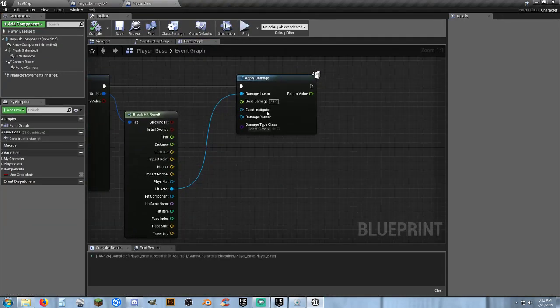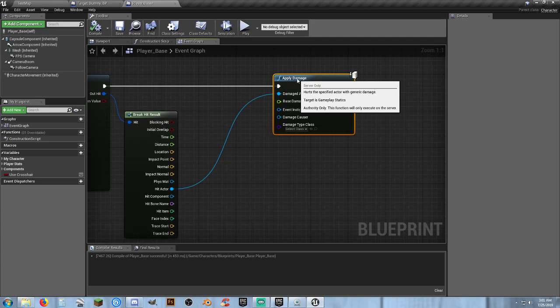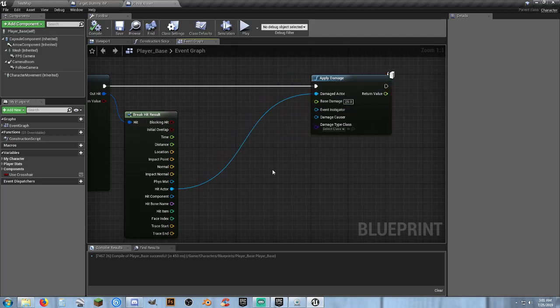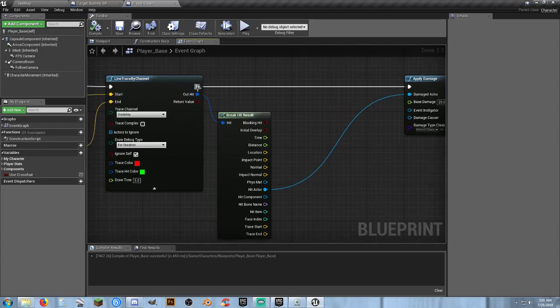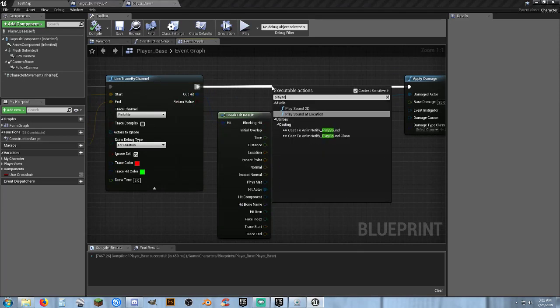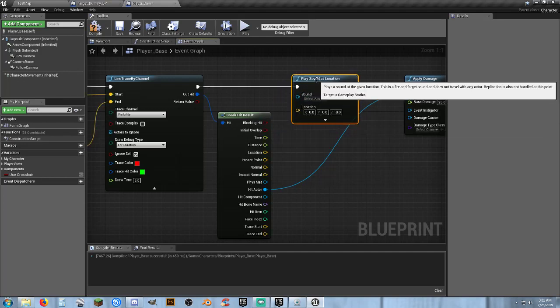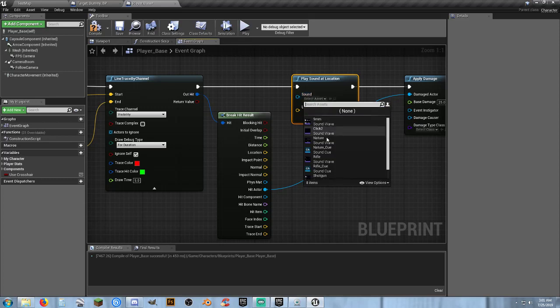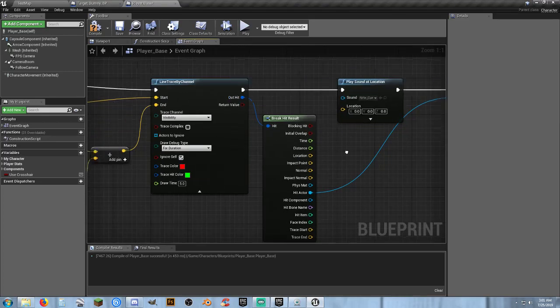Now, also at the same time that we're doing this, we're going to drag this over here just to make a little bit of room. After we fire off our line trace, we're going to play sound at location. And the sound, we're going to use rifle cue.